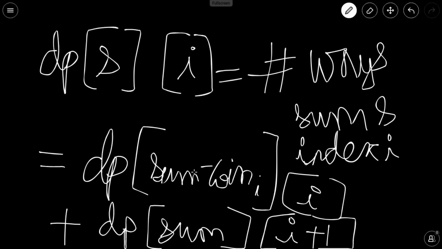Either you use the coin or you don't use it. So these two are separate things. We are doing only one thing at a time, not both of them. That is why we are adding it here, to give the total number of ways to produce a sum S if we are at the ith index. So this is the recursive relation.